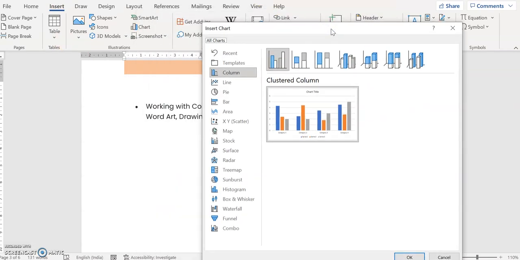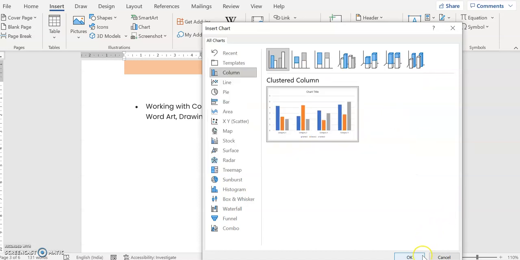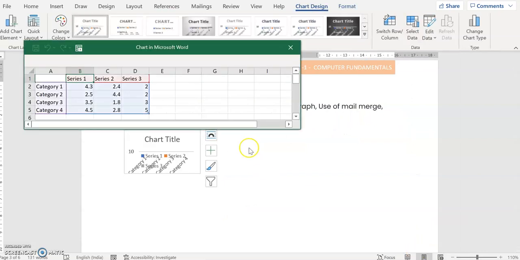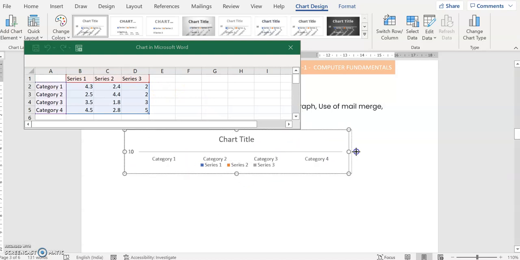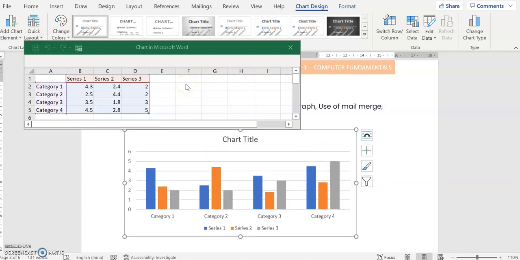Suppose you want to show some grades or marks or some pictorial representation of the data, then you can use this. Many different types of charts are there. Let's say I use pie chart or this column chart. Click on the OK, and you will get the chart as well as the Excel sheet. Why Excel sheet? Because the data you can only insert in the Excel sheet to get the chart. So here is the chart.